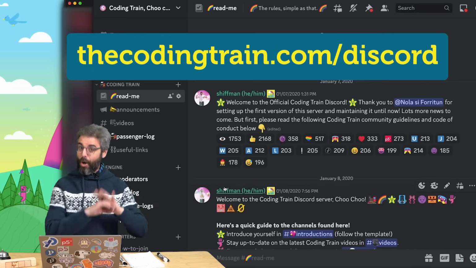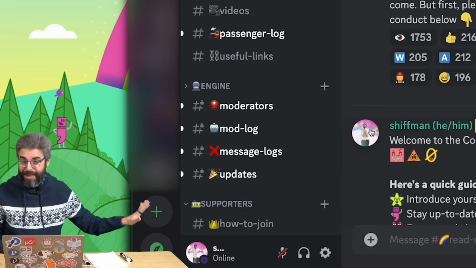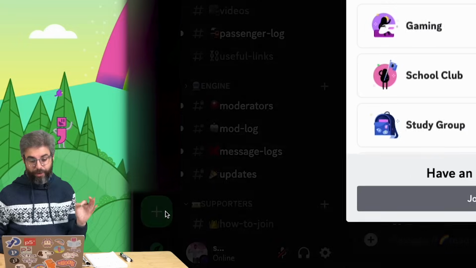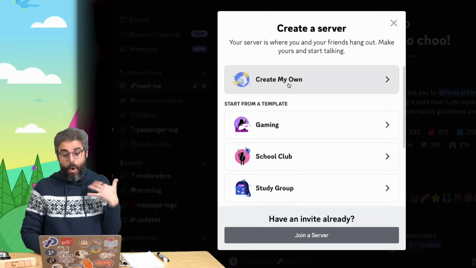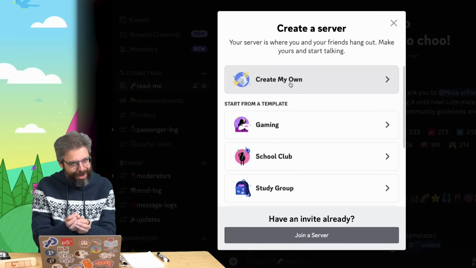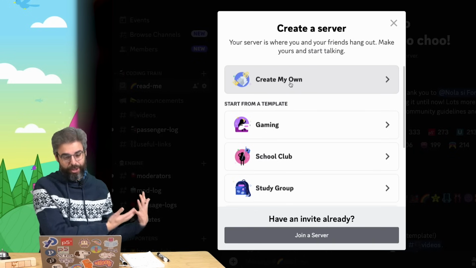This is the official Coding Train server. It's what it looks like in the Discord application. At the bottom left, if you scroll all the way down, there is a plus where you can add a server. You could obviously join an existing server or create your own. So most likely, if you want to follow this tutorial, you're going to need to create your own so you have permission to add bots to it.